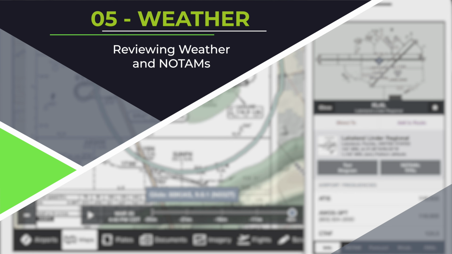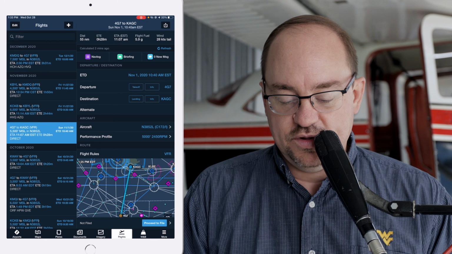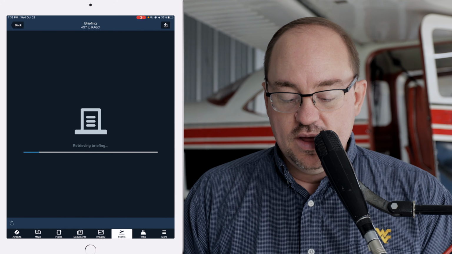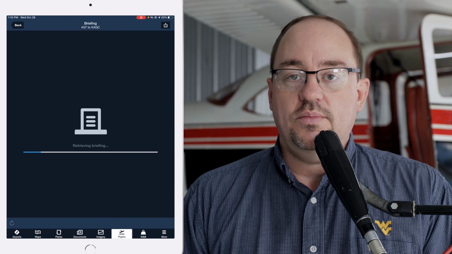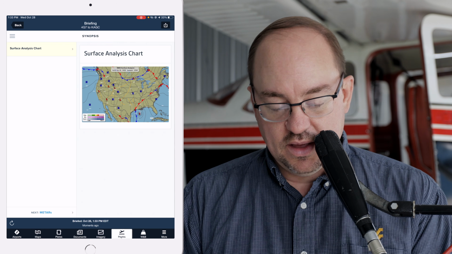All right, so we have planned our flight now. It's a very short flight to Allegheny County. If I was closer, this would be a little more accurate, but I'll go ahead and demonstrate now the weather briefing portion of ForeFlight, which is another very powerful tool. I'll click the briefing tab, and it's going to connect to the internet, propagate my flight plan, and then pull some weather data based on that.